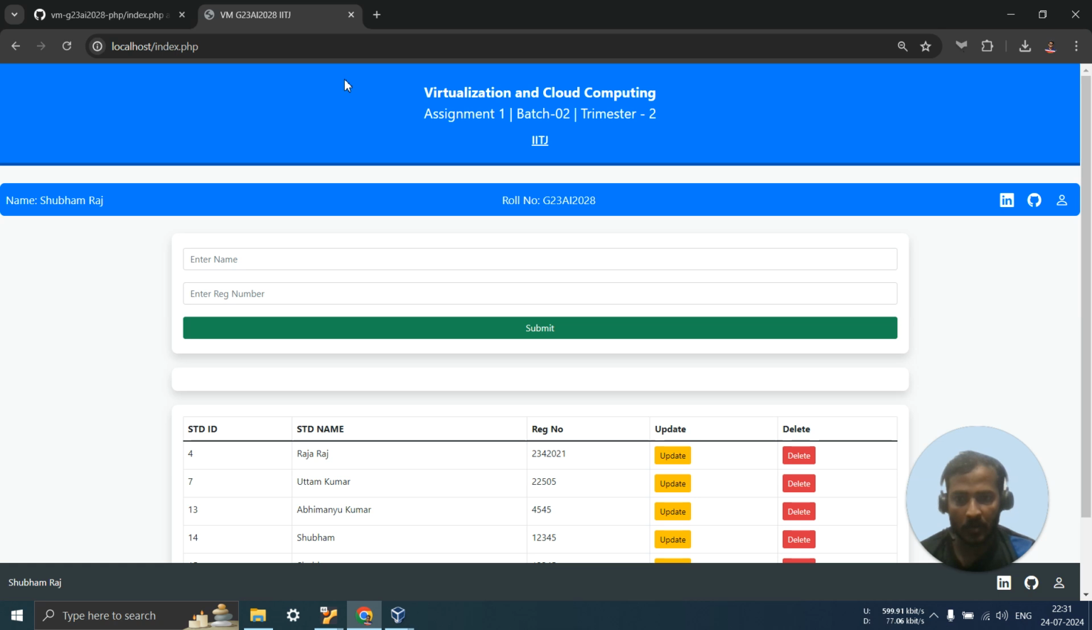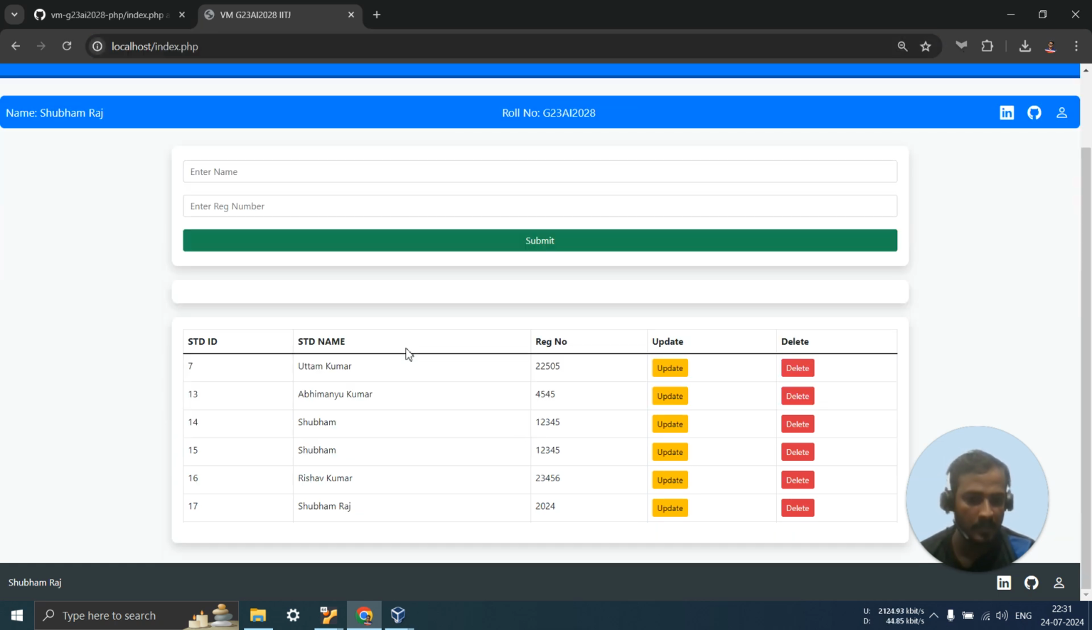As you can see, my VMs are closed down. So this is the local host, similar to the place where we have hosted it. It is also interacting with the local host, that is the Apache server itself. So same thing, as you can see, I just added Shubham Raj 2024, it got added here, and the Raja was deleted back here.